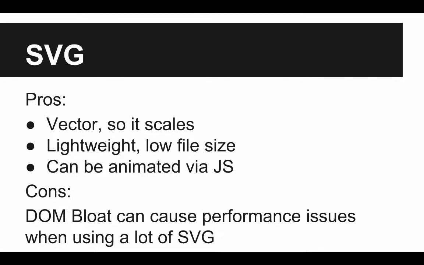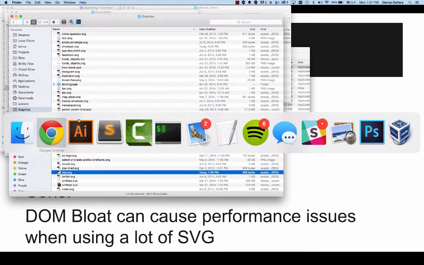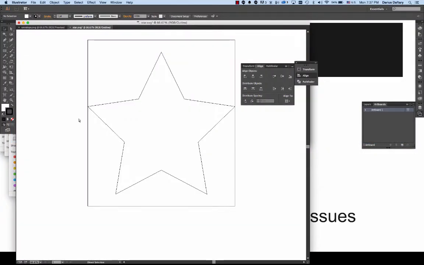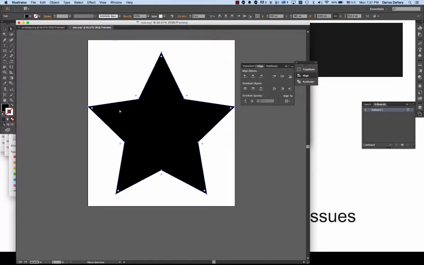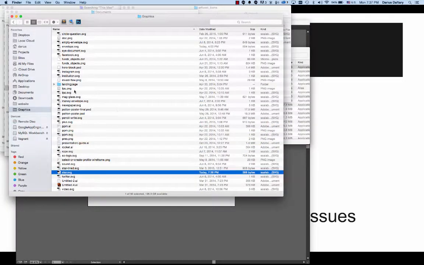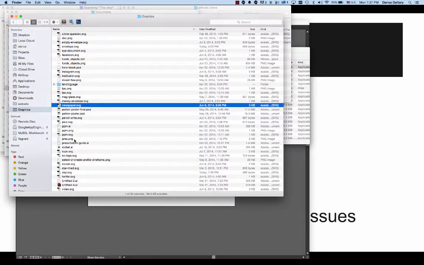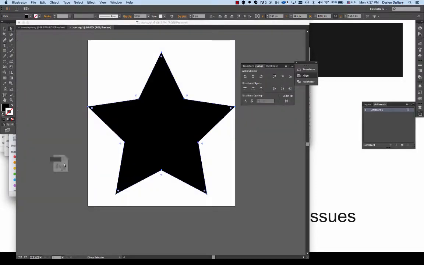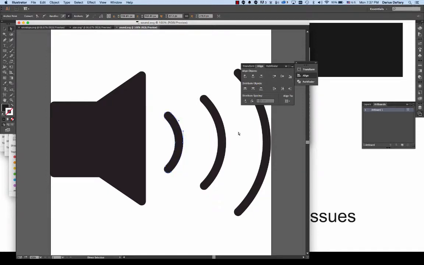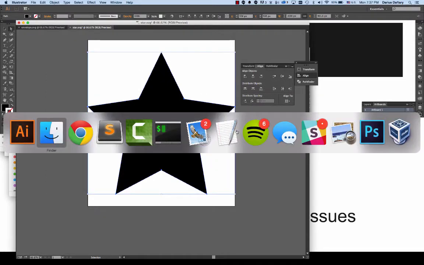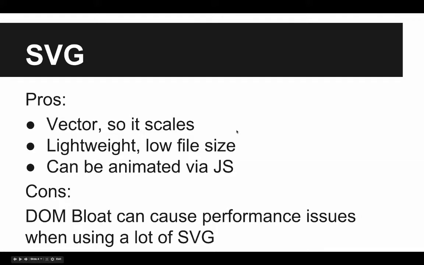The cool things about it are that it's vector, so it scales, right? So this star that I have here is just an Illustrator vector, that's all. So I could have this star at 20 pixels or 2,000 pixels, and it's going to look the same. And it doesn't have to be just simple artwork like this. You can get slightly more complex stuff, like this newspaper icon with knockouts and whatnot, or stuff like that. It totally works with SVG, and you can scale it.